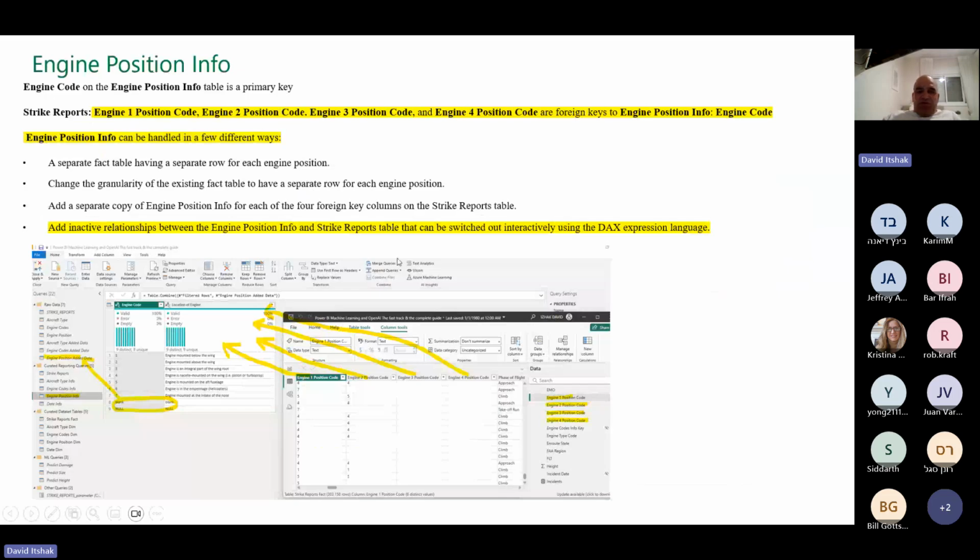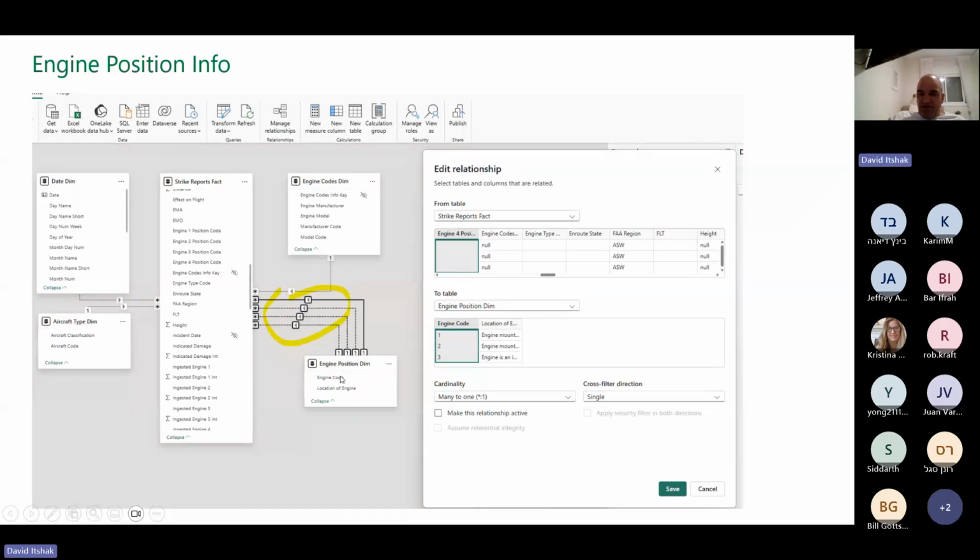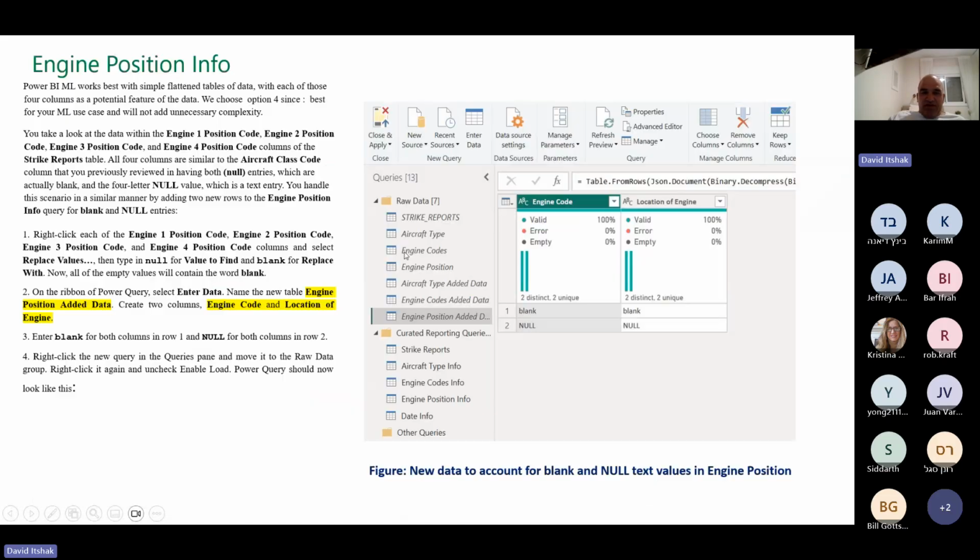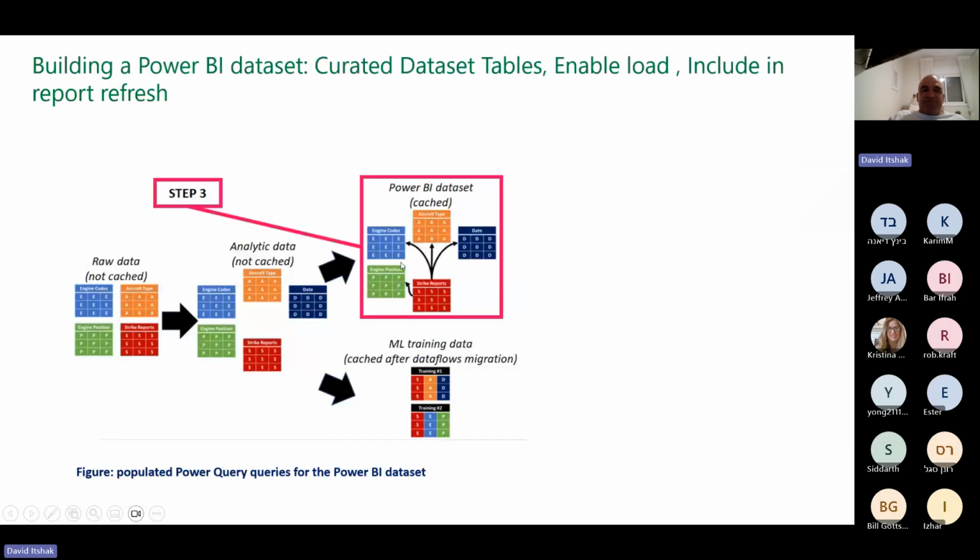So we want to get a connection. If we go to engine position info, we have inside engine position code 1, engine position 2, engine position 3, and we do the same trick with null and blank, blank. You see it here. This maps to the engine position info table. So you can see it here. Engine position maps to 4 tables. And in step 3, this is how we handle blank values and null values.